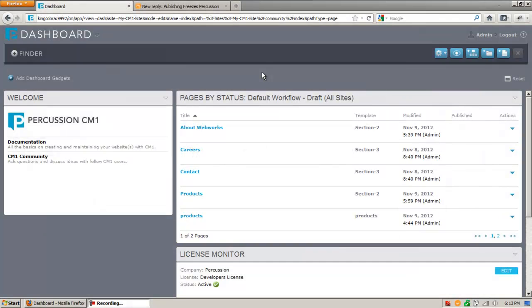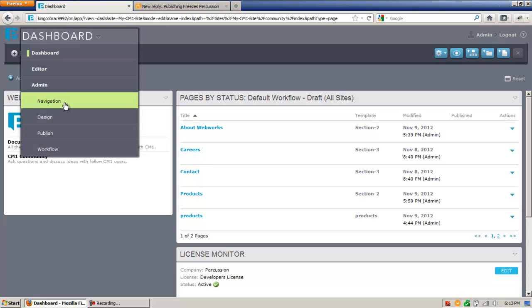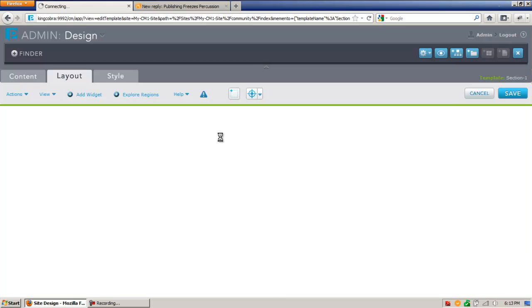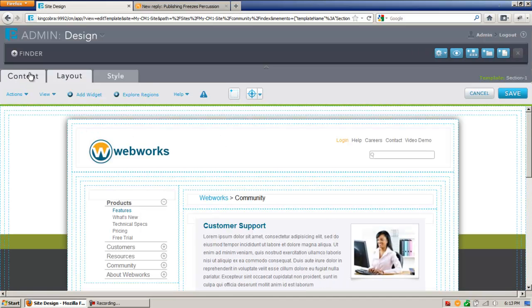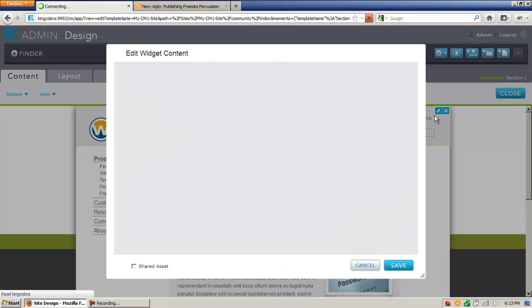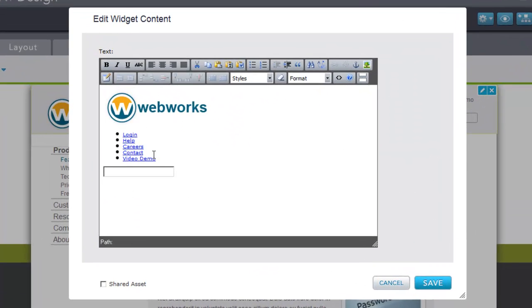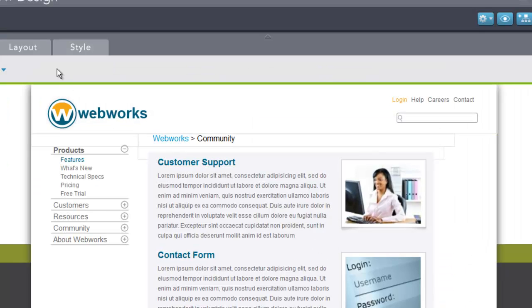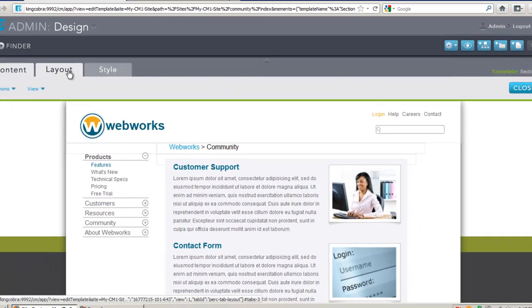Once you've created your templates, it's easy to manage your pages and templates through the CM1 Design Manager. Through this menu, templates can be selected for quick and easy editing. For example, let's remove a link from our top navigation. It's also easy to add a new region and widget to a template.